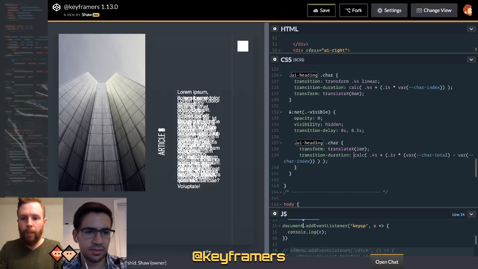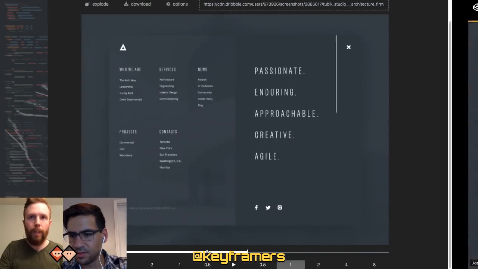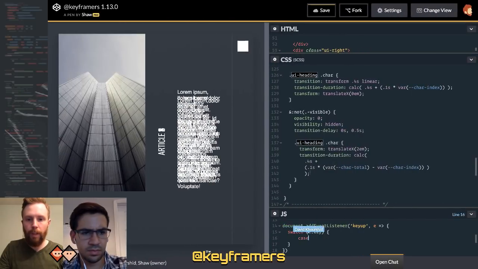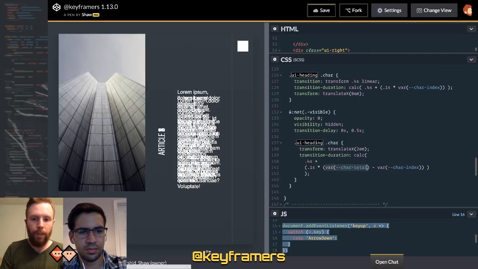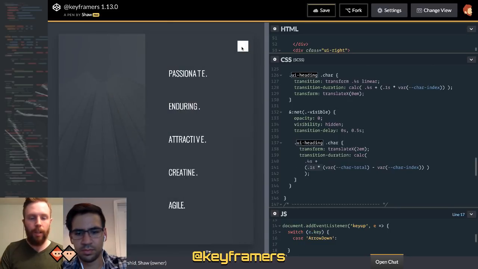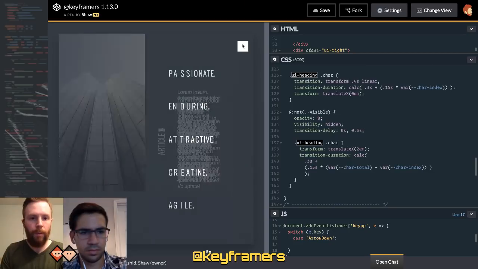Yes. Okay. So let me explain what I did here. When we're hiding the menu, we want the text to go back the opposite way. And so what I've done here is added the transition duration to the not visible state to increase the duration in a negative way. So we're using the char total minus the char index so that the last characters go first, by multiplying that by the 0.1 second delay. So coming in, we get that nice little effect. And I dig it. What do you think? Is that about the effect we're going for?